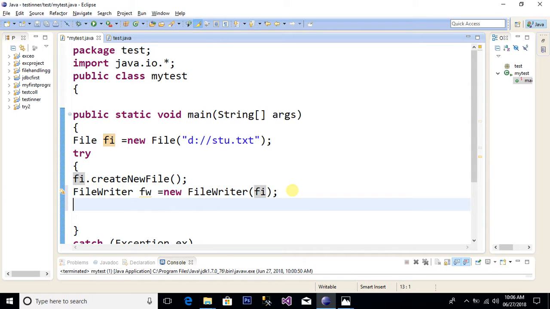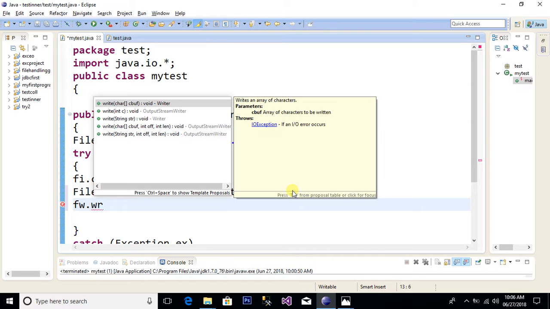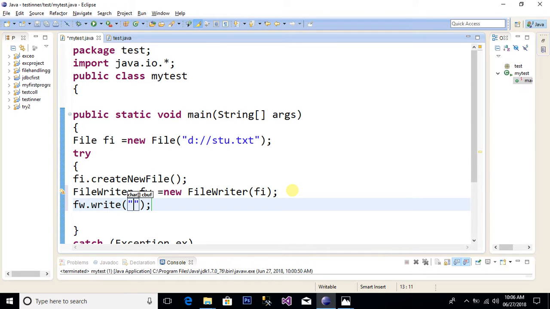Now the FileWriter class contains a function named write. So fw.write, and enter anything, for example IT solution private limited. It's a simple method to write in a file.